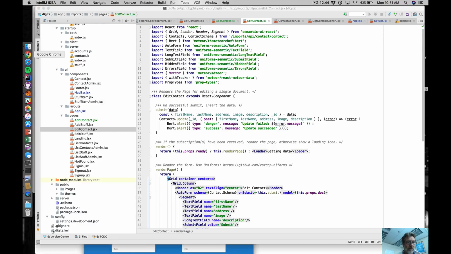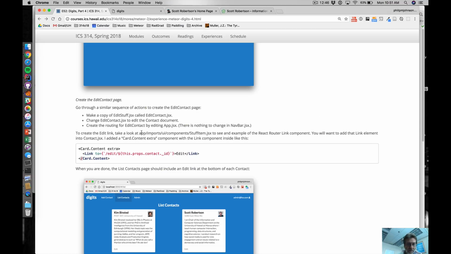Let's go back here and see if there's anything else we should have done. Right, so we've finished with edit stuff. And then to create the edit link, take a look at app imports UI component stuff item.jsx. Okay, so let's go look here.